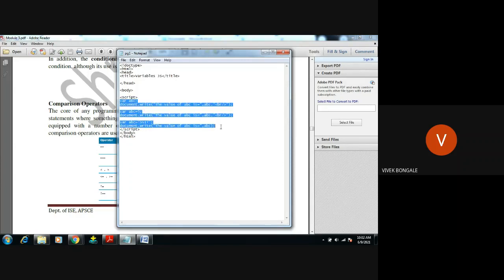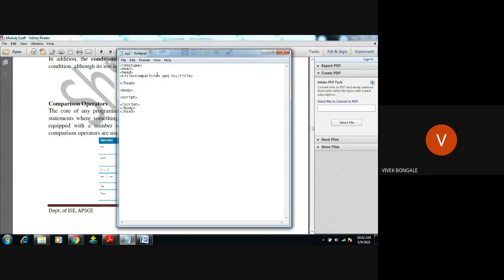I don't want all this, I am going to cut this part. We'll change this title to comparison operators. Then we go in the body and write the script.